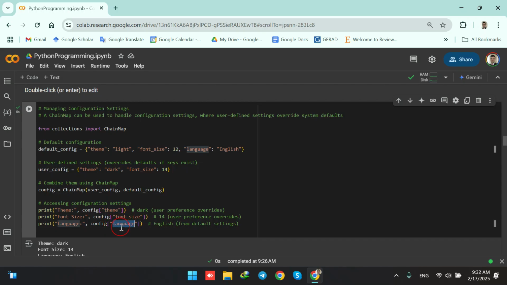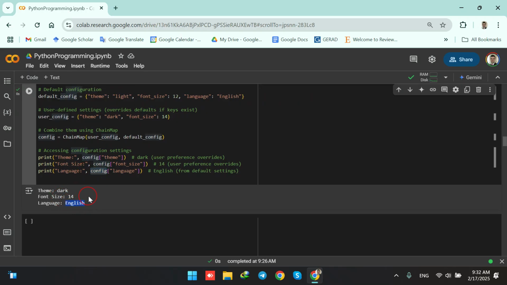Finally, when we want to discuss the language in which the system is presented, we write down the key language from the config chain map. However, here we see that the language remains the same. It's English because the user did not define any customized configuration apart from the English, which was the default setting. So this is why we see that the language remains the same. However, if we wanted to have a different language, it would have been something like this.